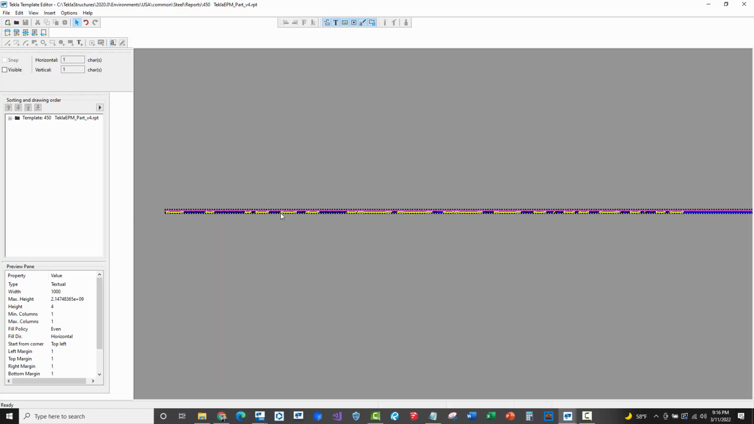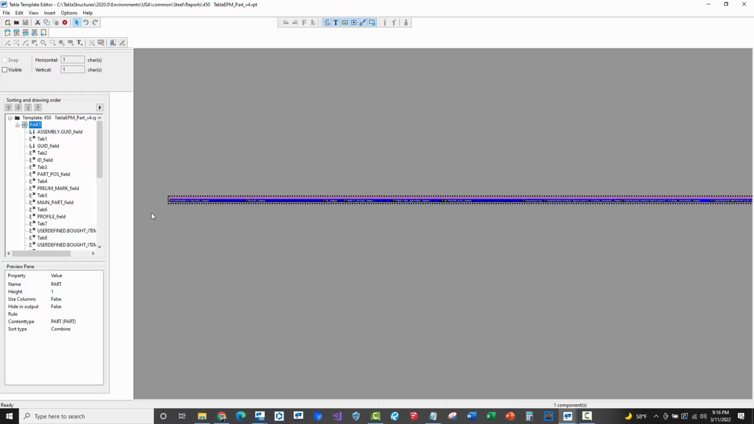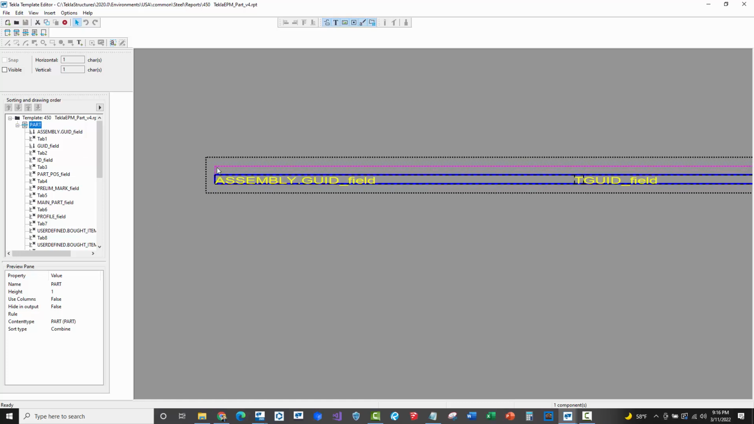And so there's a lot of value fields here. If we actually look at the hierarchy tree view at the left, you'll see that there's a part row. Basically it's a bunch of selected parts in the model, and it's going to output all the parts, whether it's a main part or a submaterial part, it doesn't matter. It's just going to output a bunch of part data.